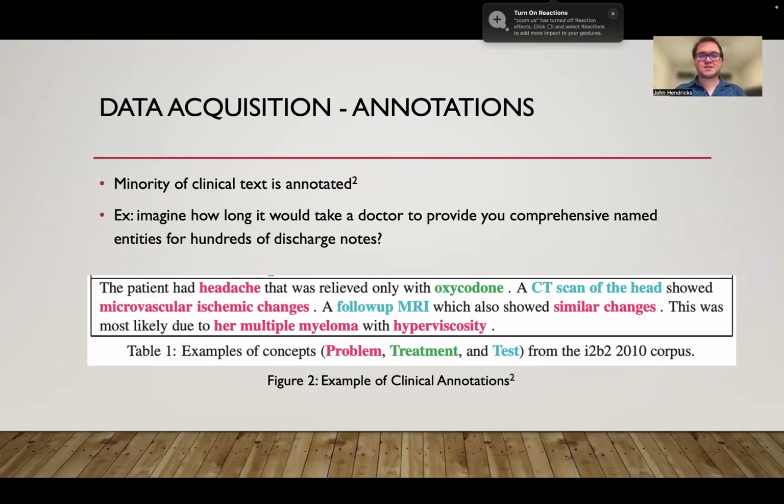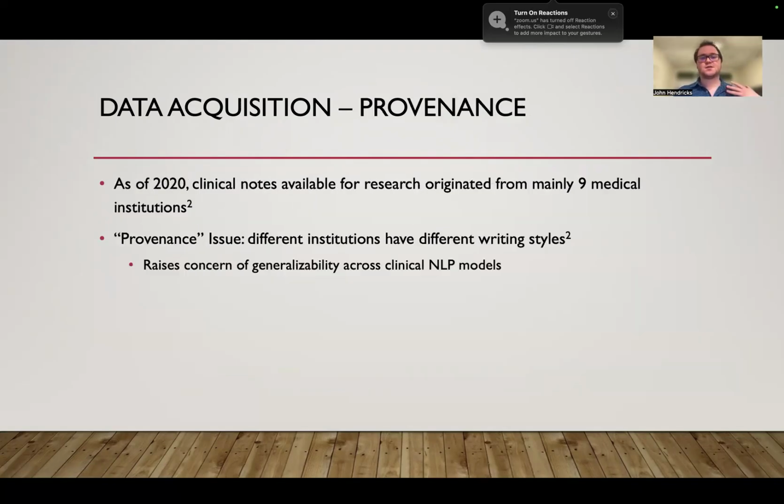Minority of clinical text is annotated, a huge barrier for a lot of clinicians. So, for example, if you need annotations that show which parts of the text are treatments or tests, like in this example down here, you might need a clinical person to validate or to annotate, and that's a lot of resources. Provenance.